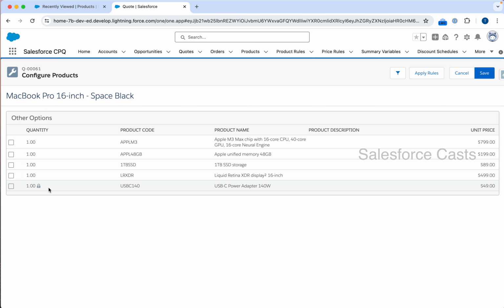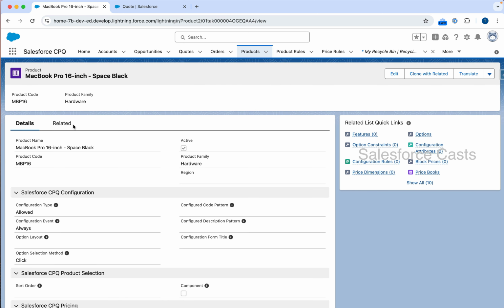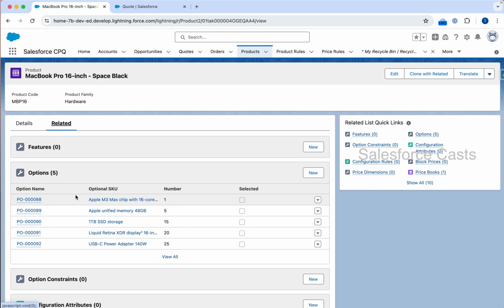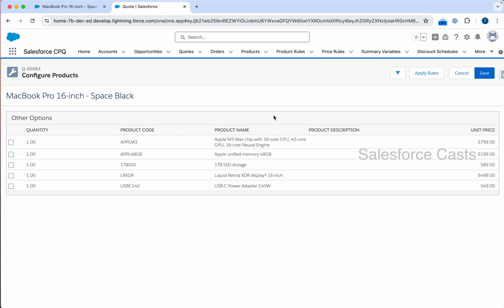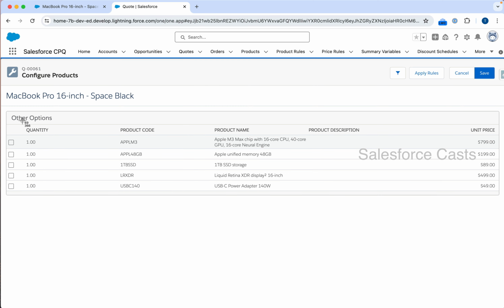The first question is, which entity is controlling the order of these subproducts? The answer is, go to the bundled product, which is going to be this in our case, navigate to related tab, and then options related list. You'll find a column which is number, and if you notice it, we have given the value in increasing order. I have given it as 1, 5, 15, 20, 25. The moment you select the bundled product in the quote line editor, Salesforce is going to query all the available option records. It is going to sort the field number in ascending order, and these values will be rendered here in that fashion.